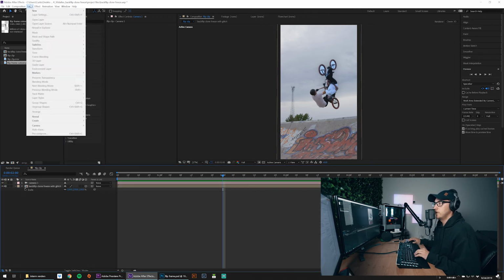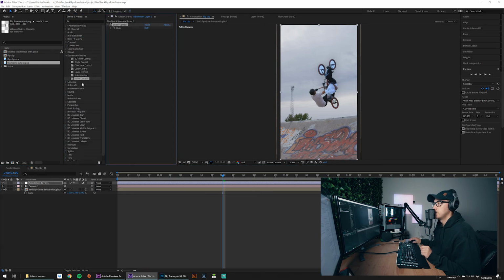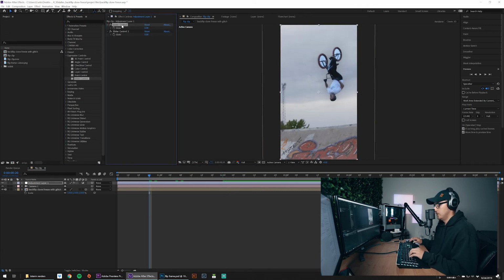So let's create an adjustment layer. What this is going to do is just hold our expression sliders. So let's go to Expression Controls, drag in a Slider Control, and we will drag this on here twice. For the first slider, let's hit enter and name it freq, for frequency. And for the second slider, we will name this amp.